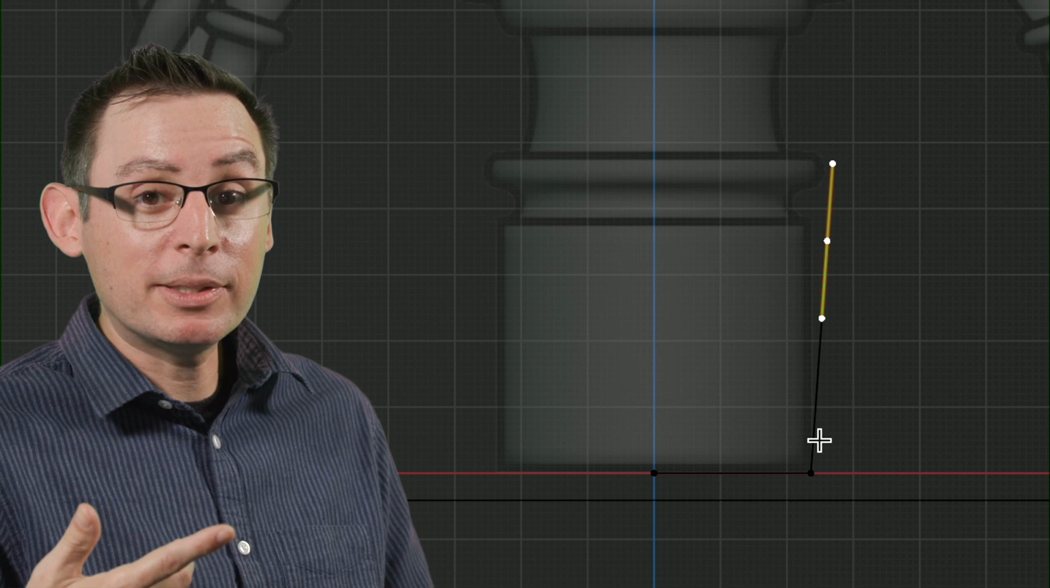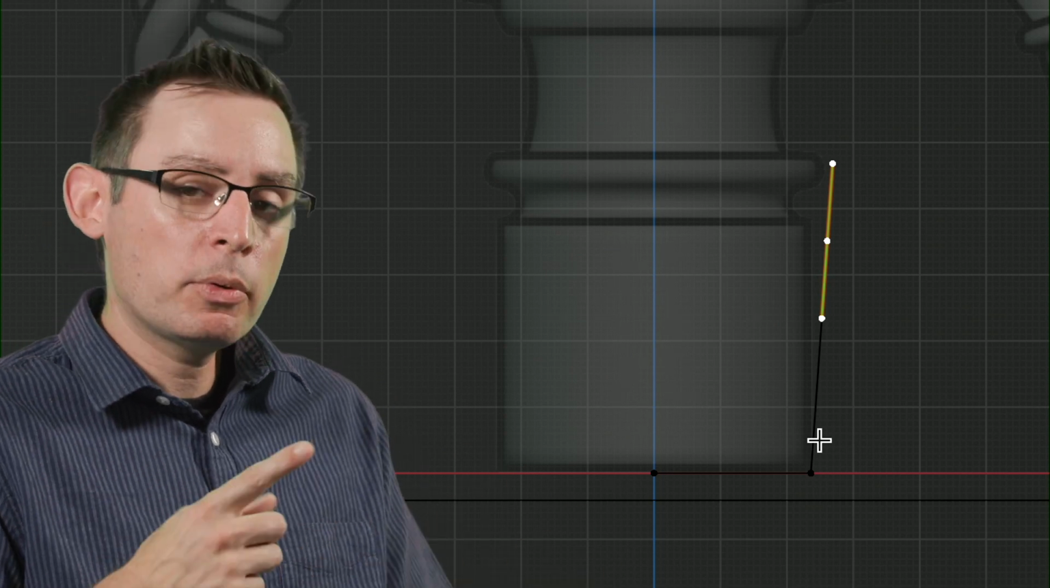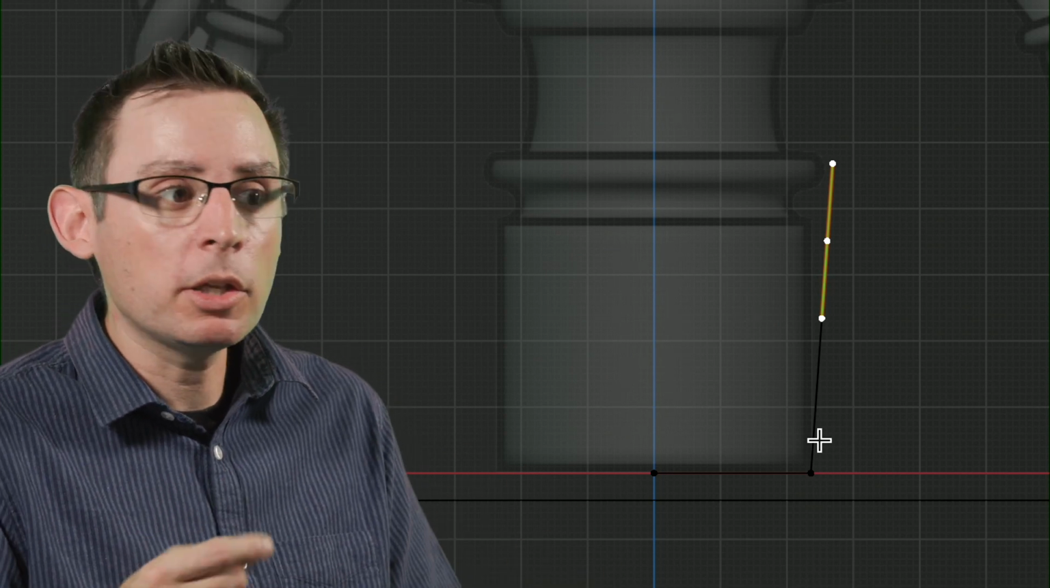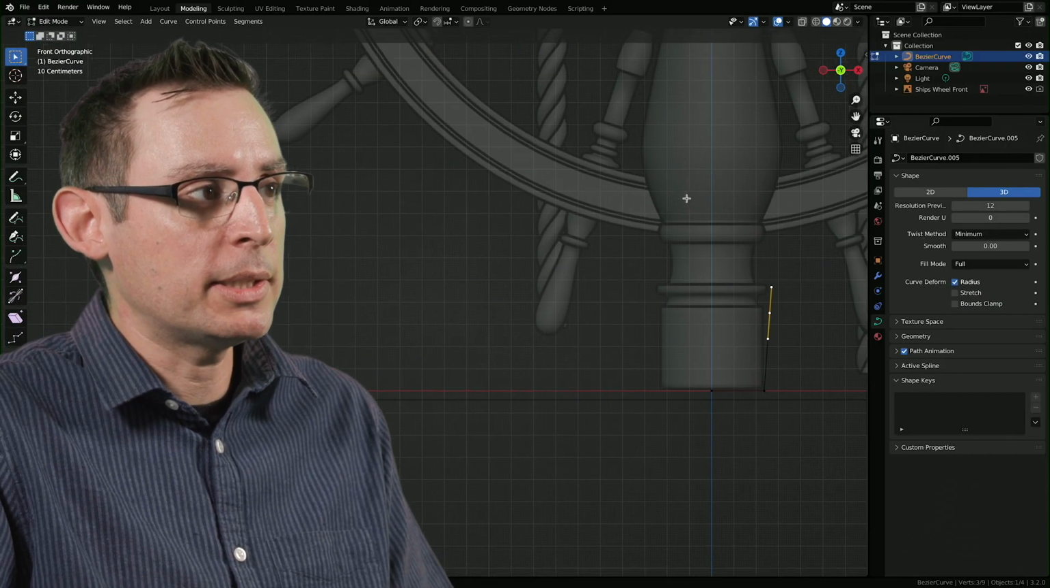And this is where the snapping system comes back into play again. Previously, we used the grid snap. Well, now I want to use some vertex snapping. I want to snap to some existing points.